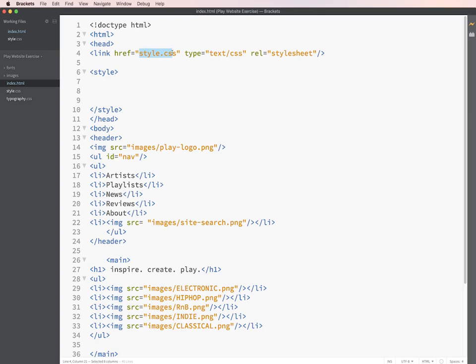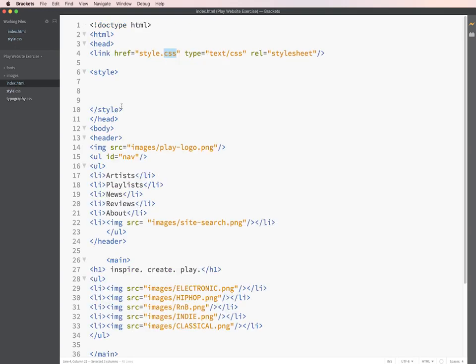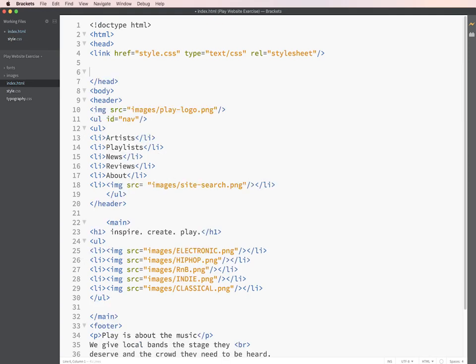So now all of my CSS has been externalized into this particular file called style.css. Now you may have noticed that I have a second CSS file here called typography.css. We're going to be looking at that in the next exercise, so just keep that in mind for now, and we'll link that up in a few minutes. But let's go back to our index now. Now I probably have some cleaning here I can do. So for example, I no longer need these style tags, so I'm just going to take them out.